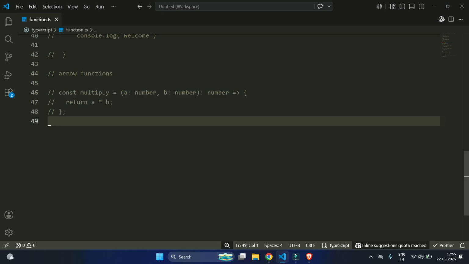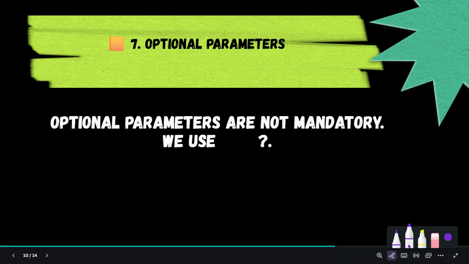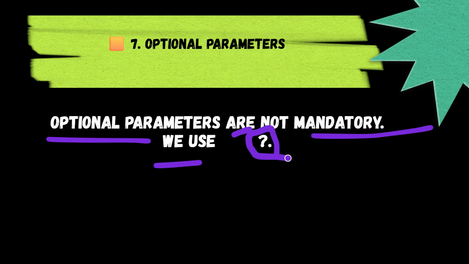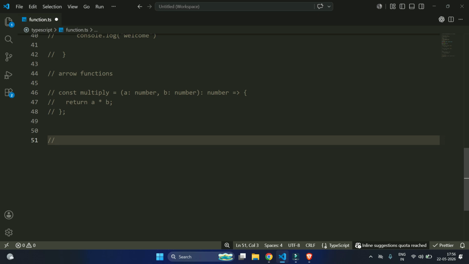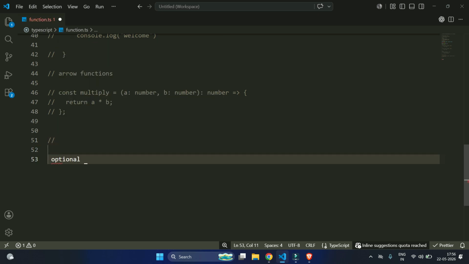Now next we have the optional parameters. Optional parameters are not mandatory. We use this kind of chaining operator, the question mark. So let's check it here. Your optional parameters.